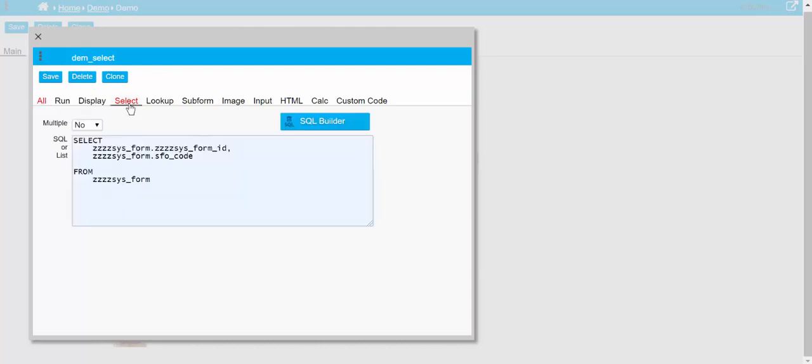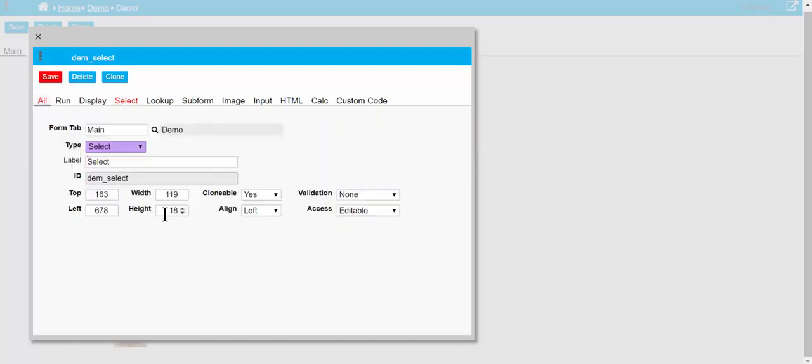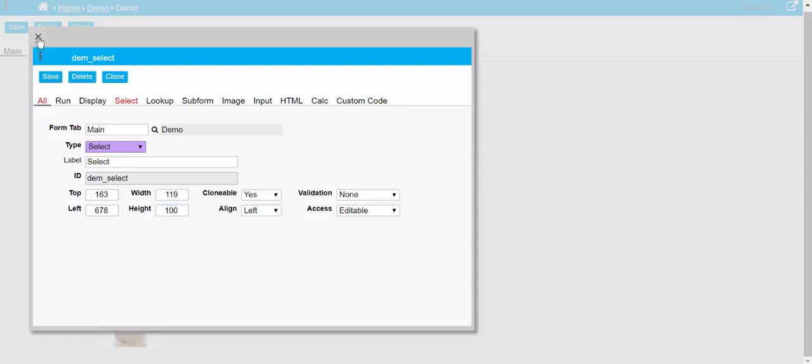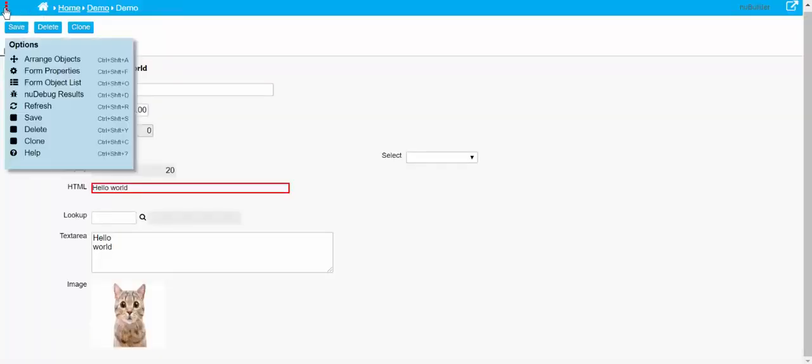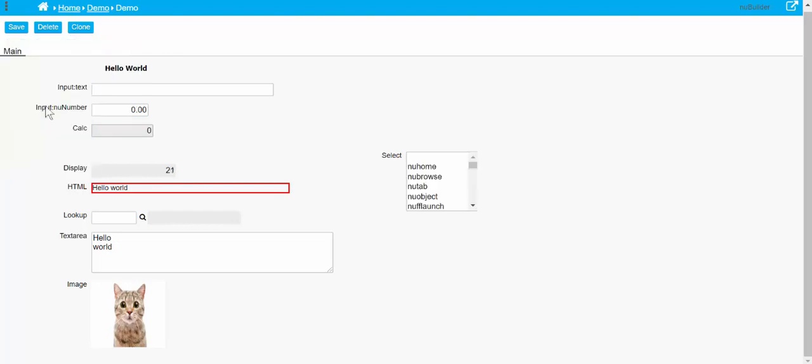Right, the other thing a select object can do is select more than one thing at a time. And we just have to change that to yes. And we need to make our object quite a bit taller, change the height. Alright, so let's see what that looks like. And I can, fantastic.